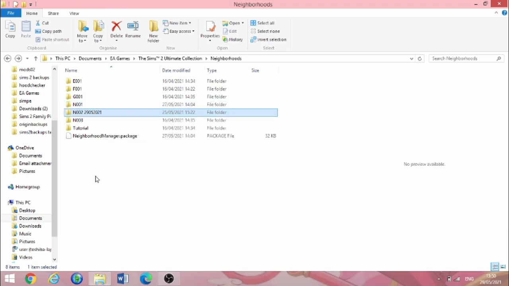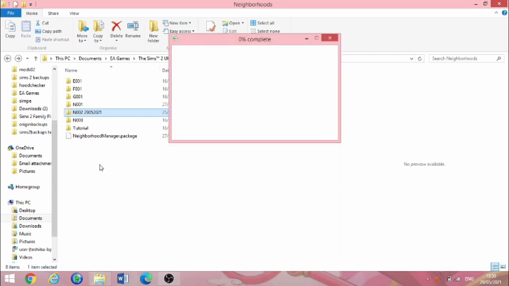I now put my backups on my external hard drive, but for the sake of this video I'm going to move it to my old backup place, Sims 2 Backups teleporter, and you move it, completely remove it from the Neighbourhoods folder. Of course, on the day when I want to record, it decides to be really slow.